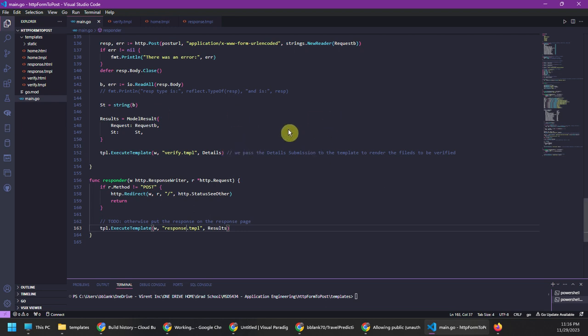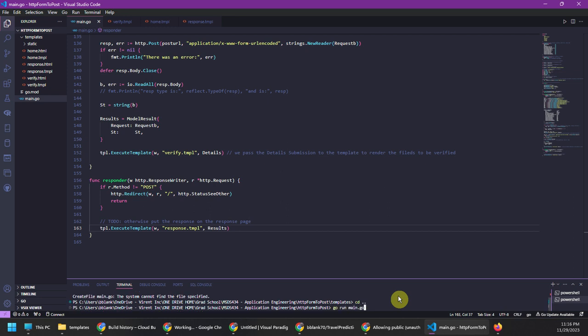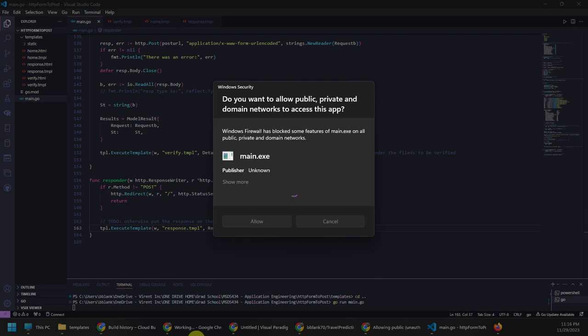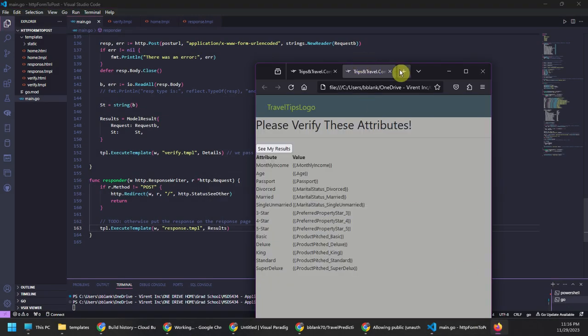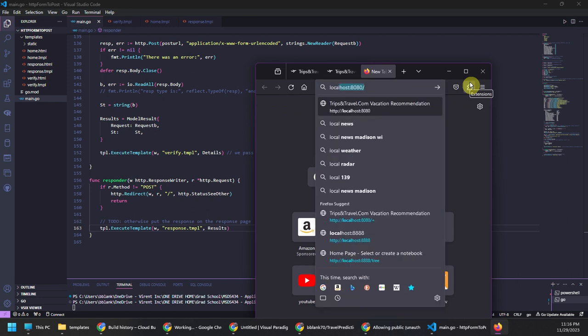All right. So that's that application. We'll show you how that runs here. Go run main.go. Oh, I'm not in the home directory. Sorry. I just noticed that. All right. Go run main.go. It's going to run on localhost here. So we'll do this, localhost 8080.